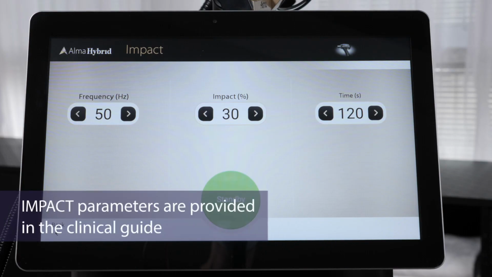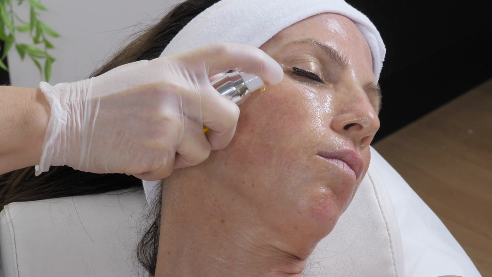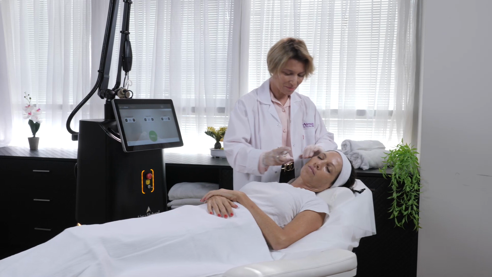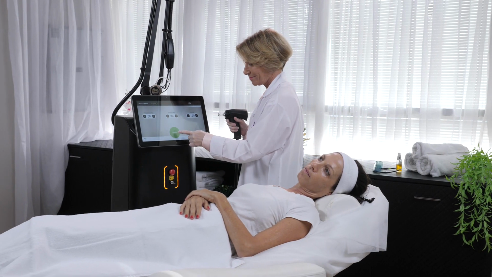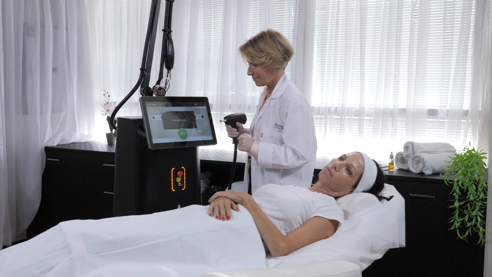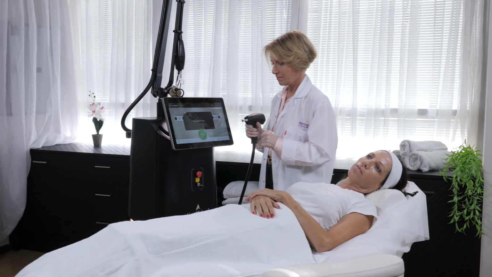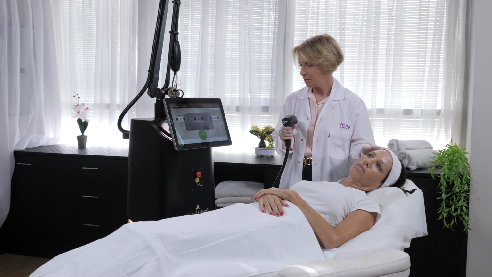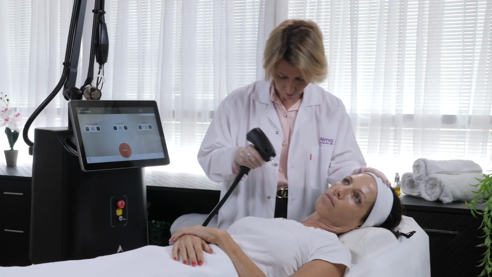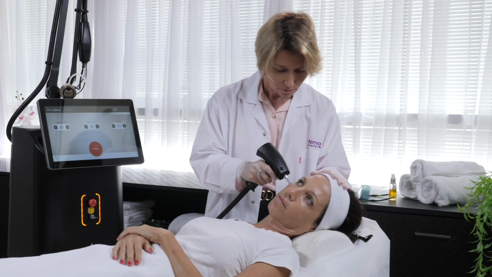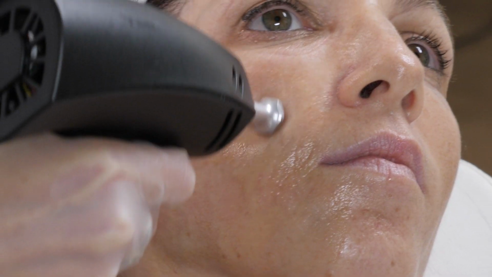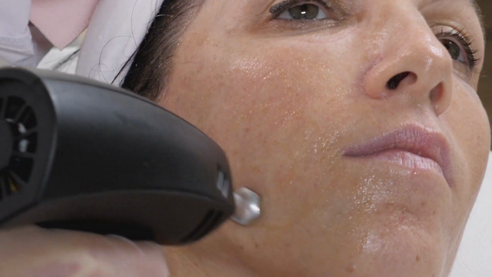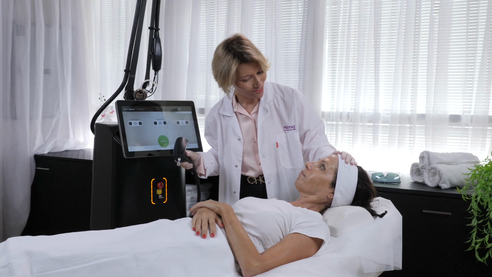Set the impact parameters according to the impact applicator's clinical guide. Apply a small amount of the cosmeceutical or pharmaceutical on the skin. Switch to Ready mode by pressing the Standby button. The system will then perform a short resonance calibration process before switching to Ready mode. Press the foot switch once. Move the applicator over the treatment area in a slow circular motion until all is absorbed. You have completed your treatment for acne scars.